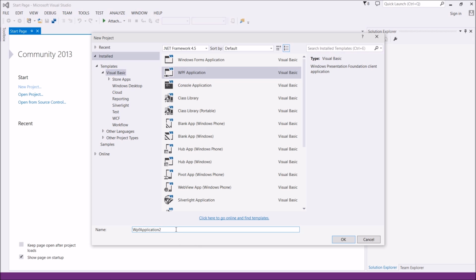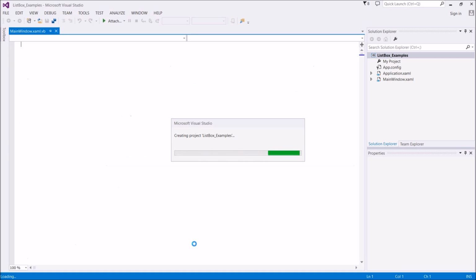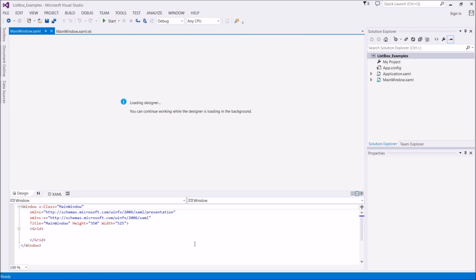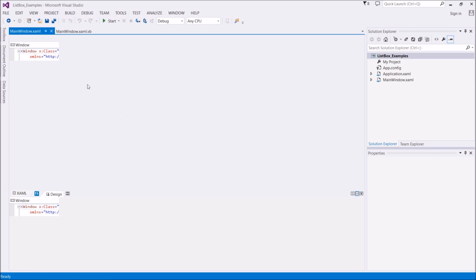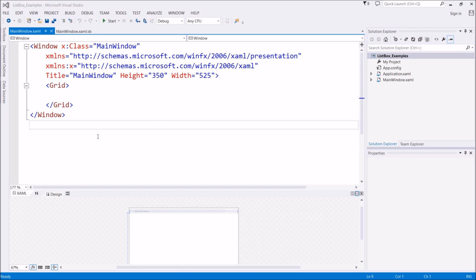So first of all, I'm just going to quickly name mine Listbox Examples and hit OK. Wait for it to generate my project. We're going to quickly set up the form because I don't want to spend forever on it. And we're going to go from there. I like to program in XAML because I don't like the drag and drop in this one. And let's start adding some things to our form.